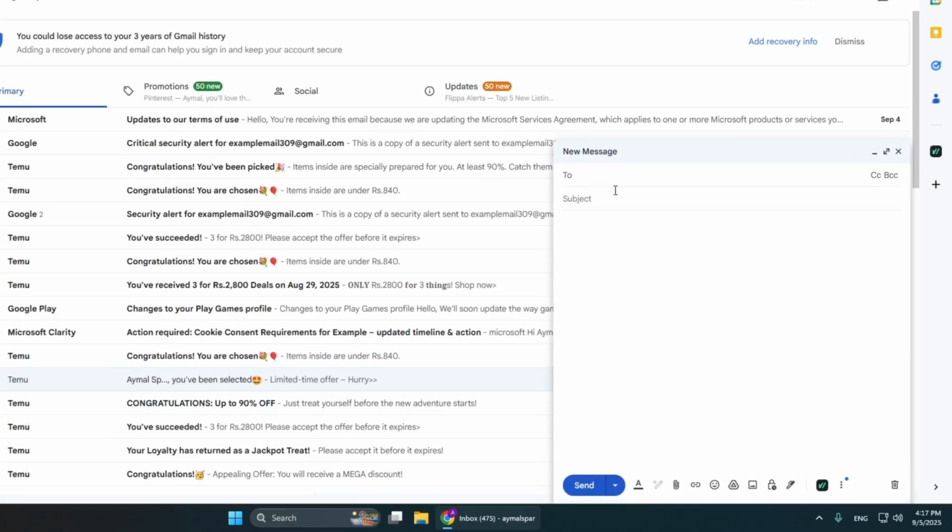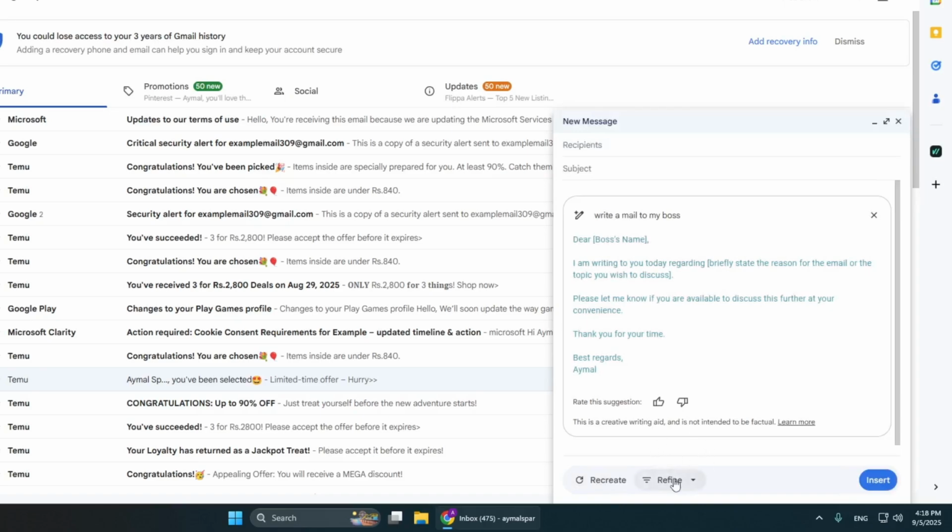You will see the Help Me Write option in the toolbar. Click it and type your prompt. The tool will create a draft for you. You can also refine your text using different modes like formalize, elaborate, or shorten.